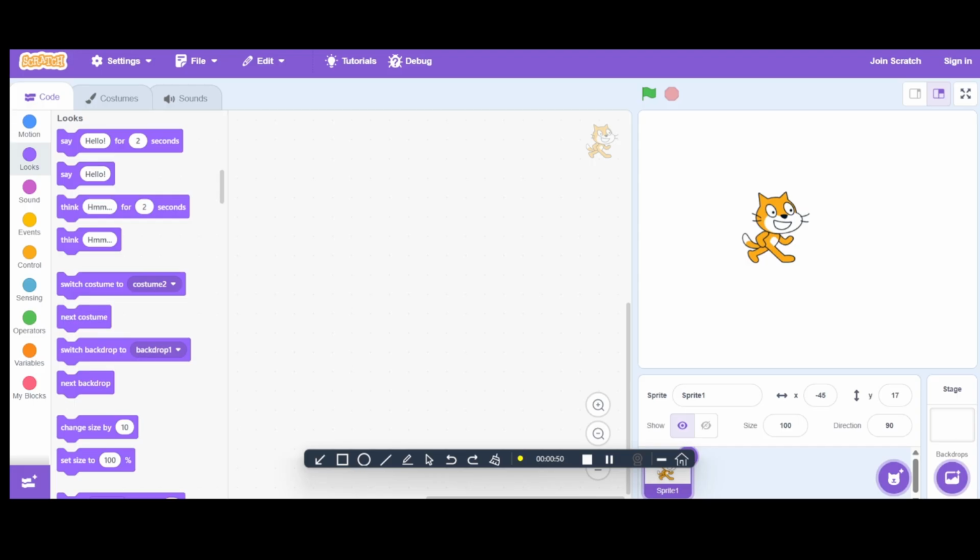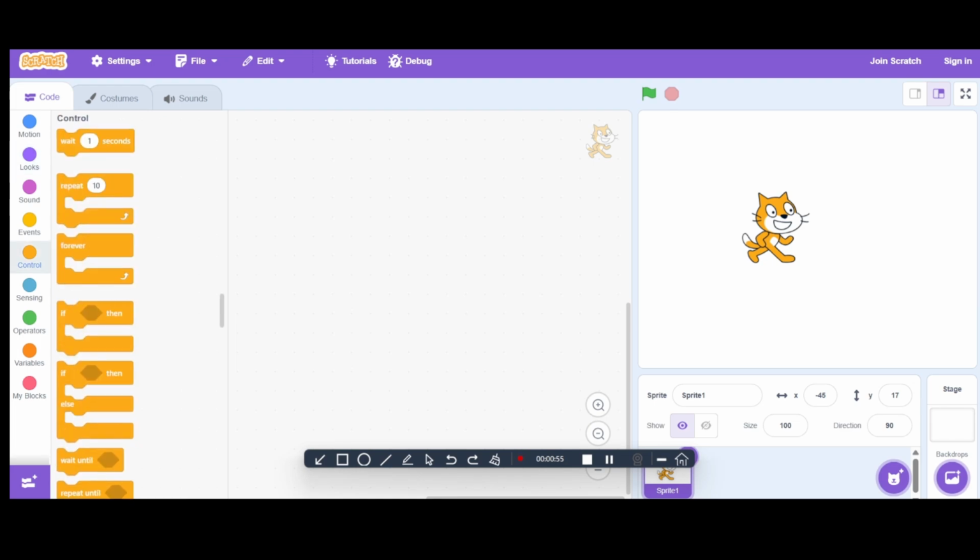Scratch will check the question. If the answer is yes, Scratch will run the instructions inside the block. If the answer is no, Scratch will skip those instructions. That's the main idea behind if then.